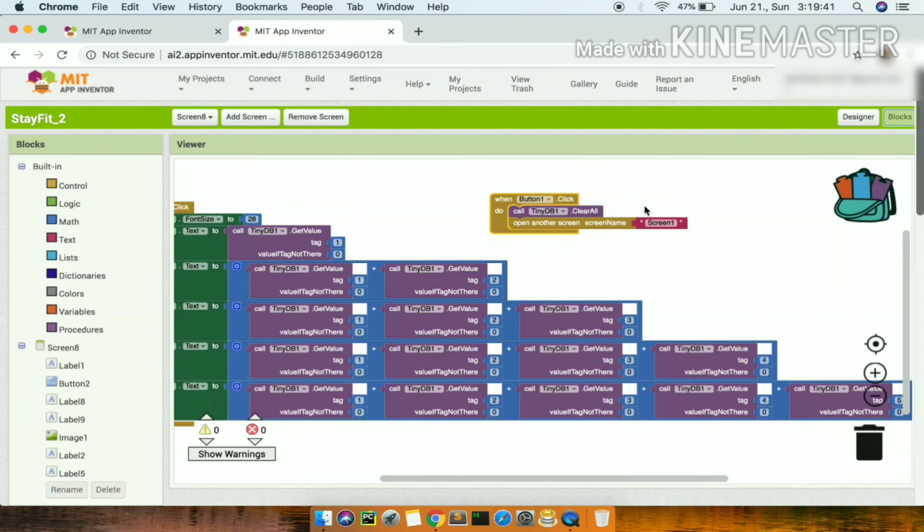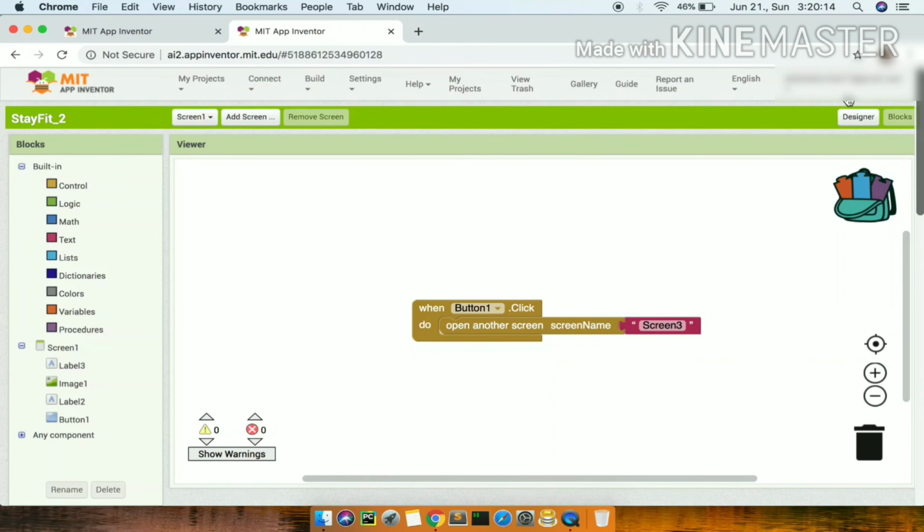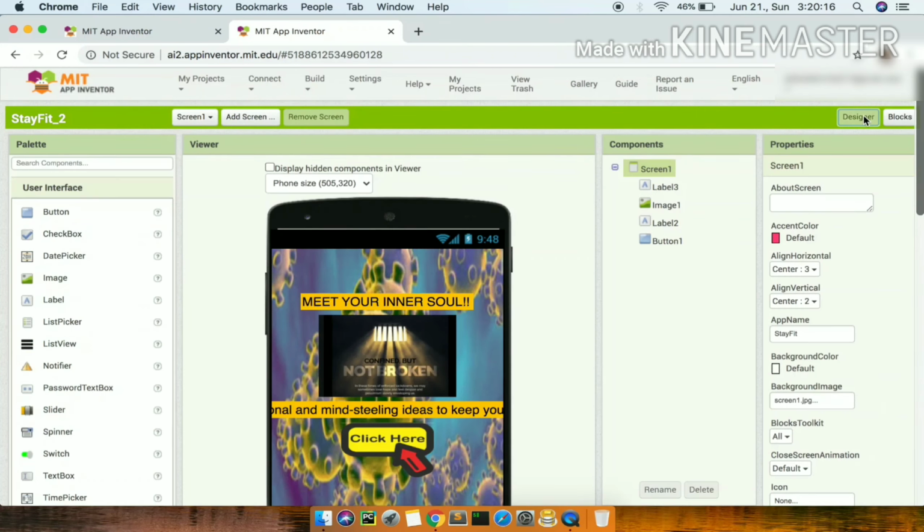When the restart button dot click, it will call TinyDb1 and clear all the values stored in these 5 tags, because if it does not clear the values, the score will add the previous scores also, and if the values are cleared, again we have a score of 25. Then it will open another screen named screen1. Restart means that it will start again, it will take us to screen1.